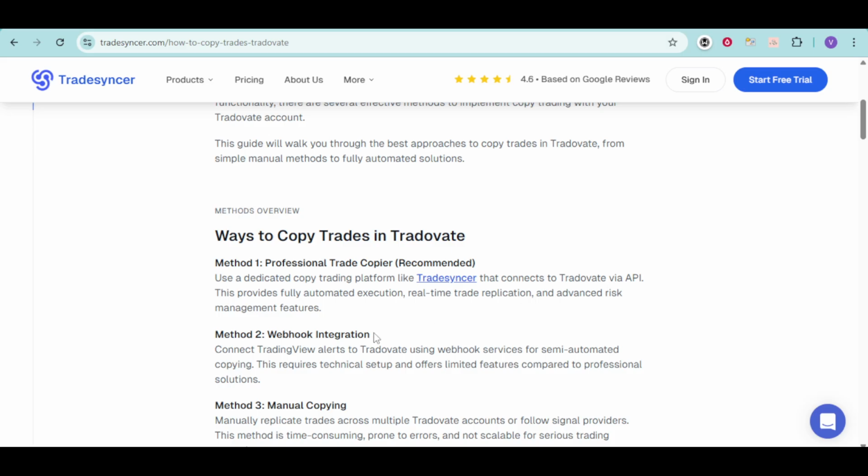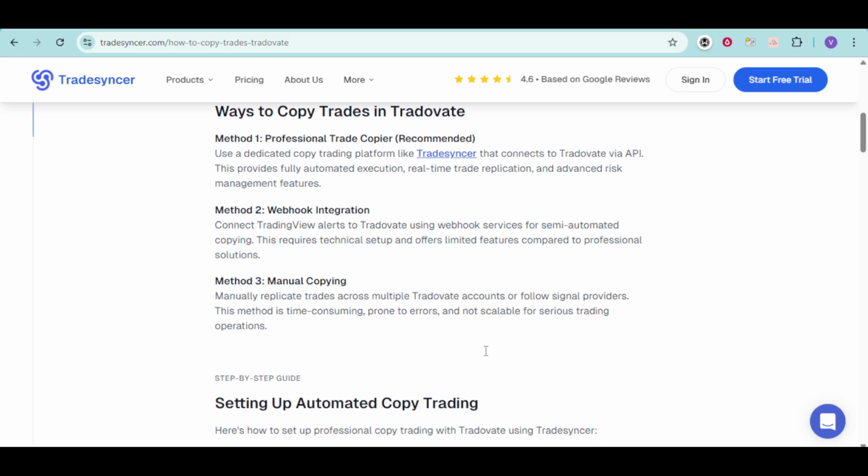Now let's do this by webhook integration. Connect TradingView alerts to Tradovate using webhook services for semi-automated copying. So if you want to try manual copying, you can replicate trades.